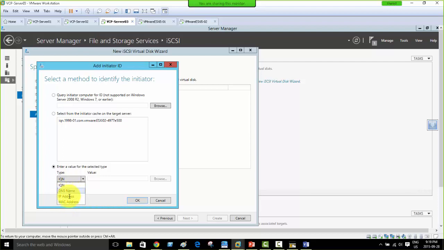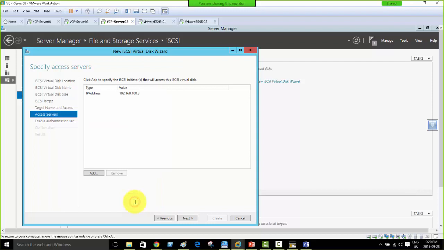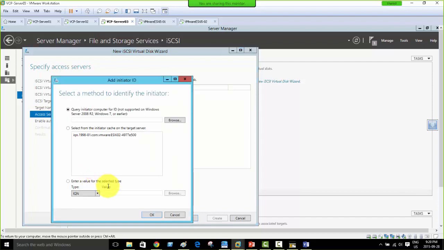So I'm just gonna click the IP address and put the IP address of the first one. 192.168.100.3 is the ESXi01. So I'm gonna press OK and then click add again. Okay, and then I'm just gonna put the IP address of the second ESXi server. Press OK.